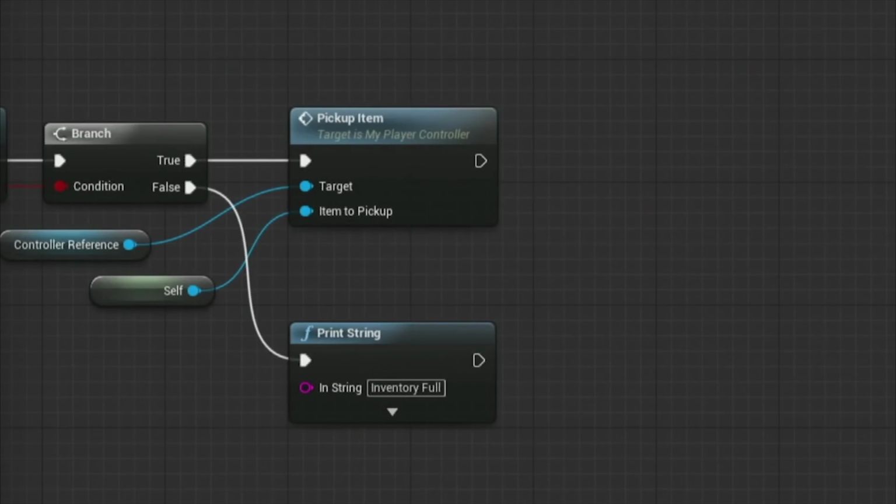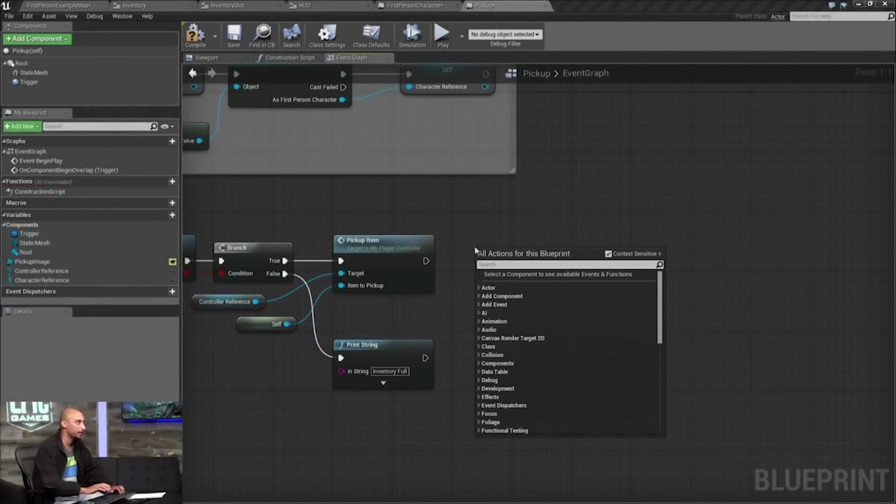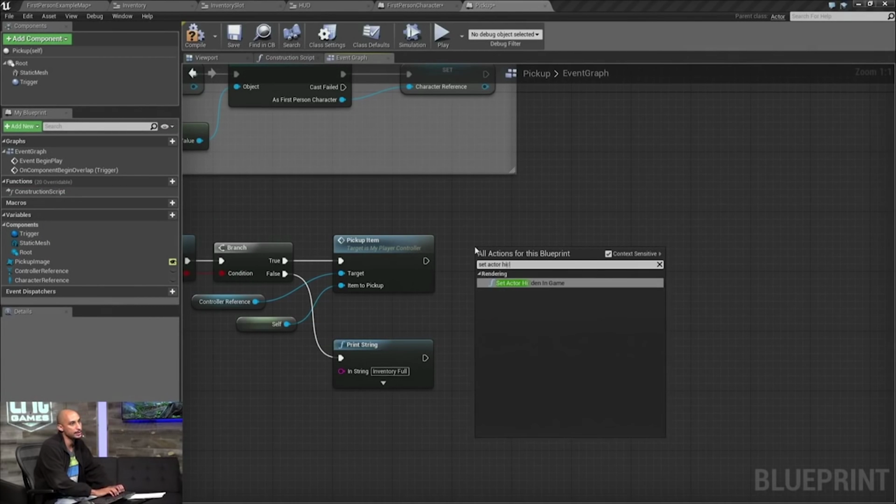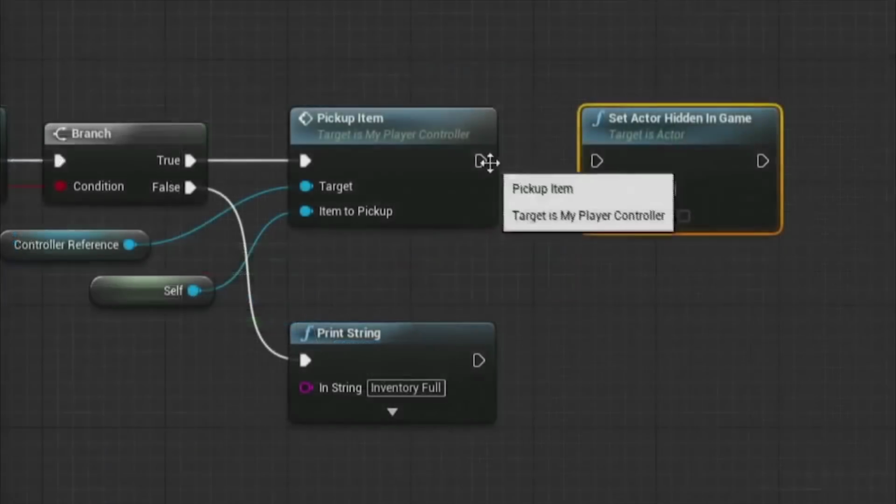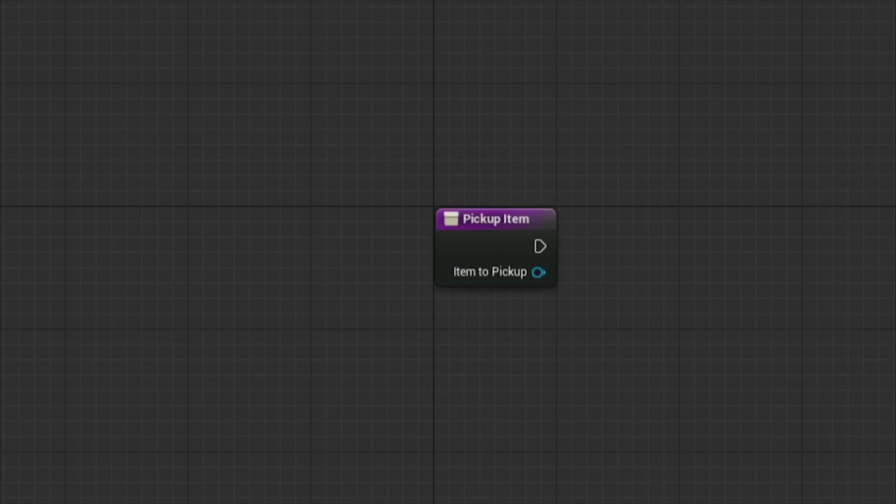And the last thing that we'll do, if we pick up the item, we're going to right click, we're going to say set actor hidden in game. We want to hide this actor in the game so we no longer see it in our level. So connect this up.